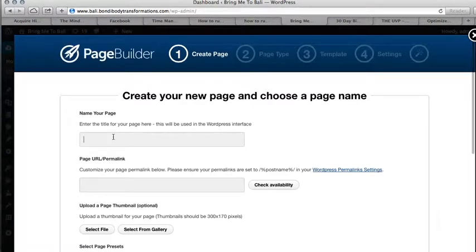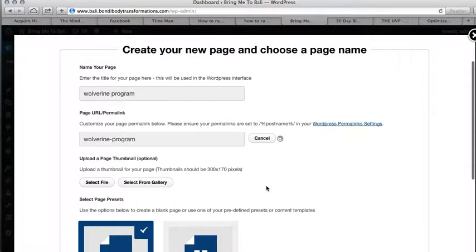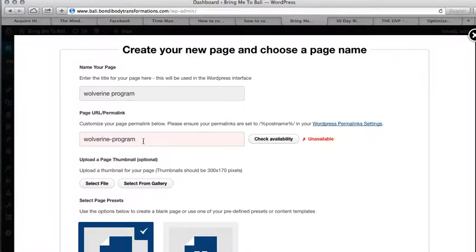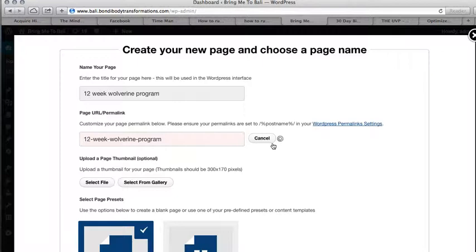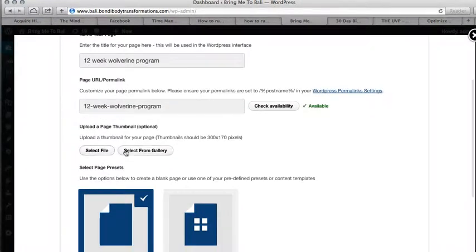Okay, the name of my page is going to be Wolverine Program. Check the availability. Unavailable. Alrighty. Let's go for 12-week Wolverine Program. Check availability. Okay, it's available. Now, if I want to have a thumbnail option for that, it doesn't really matter.